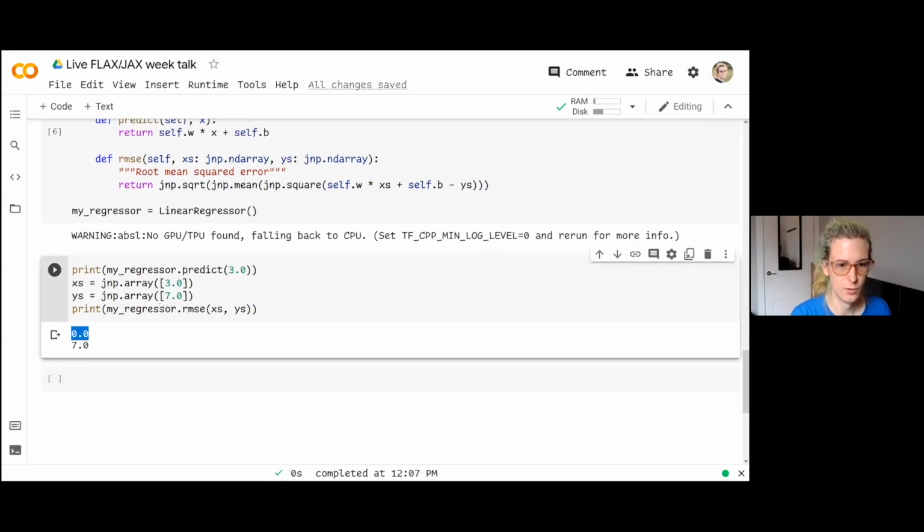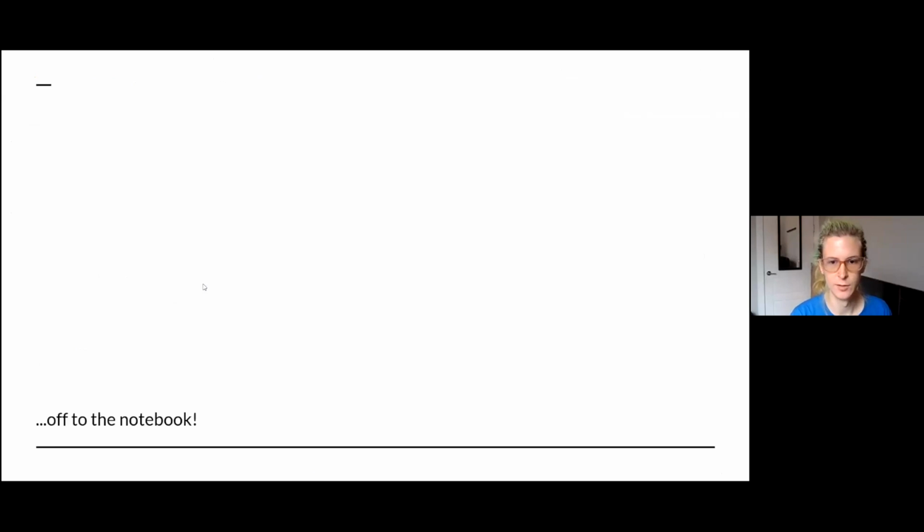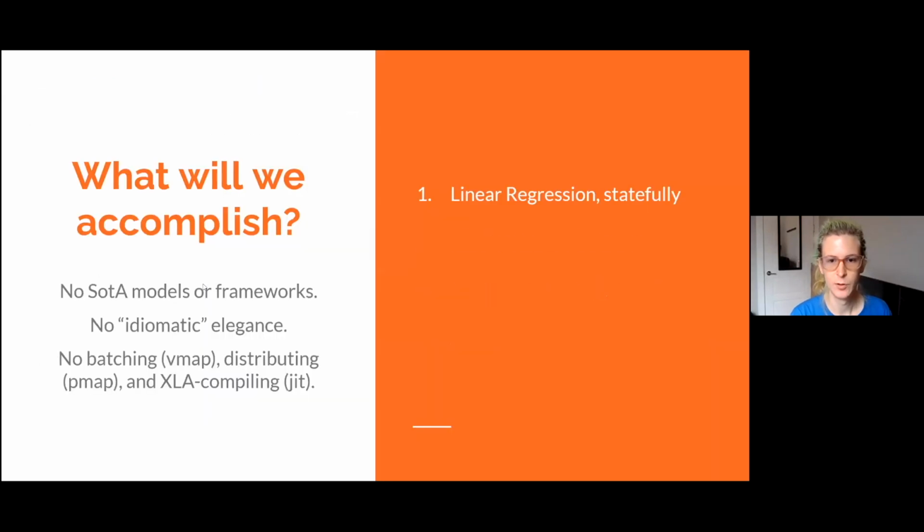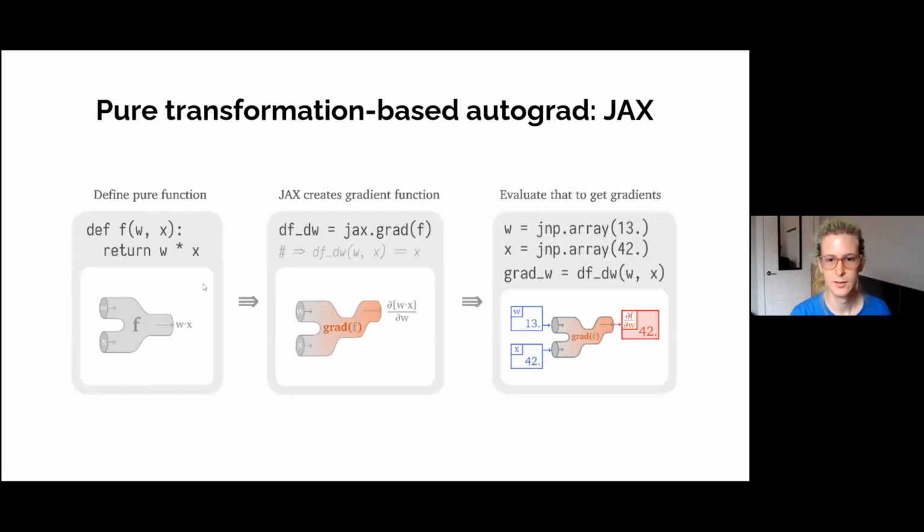We get 0 and the loss is 7.0. So that's nice and all, but okay, now what? How do we train things, right? We have a loss, but we can't call dot backwards. We need to have some pure function, some pure function that we can sort of invert or take the gradient of. So where does this pure function come in?